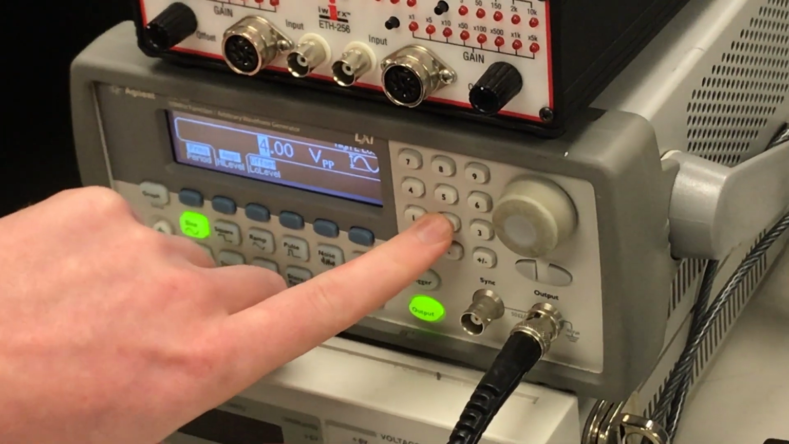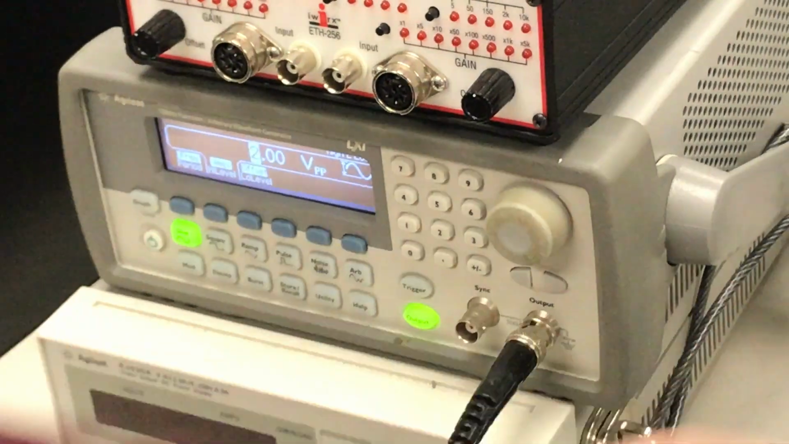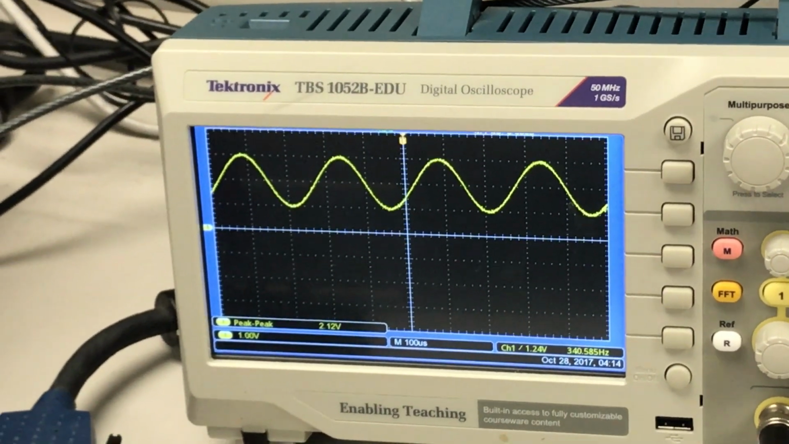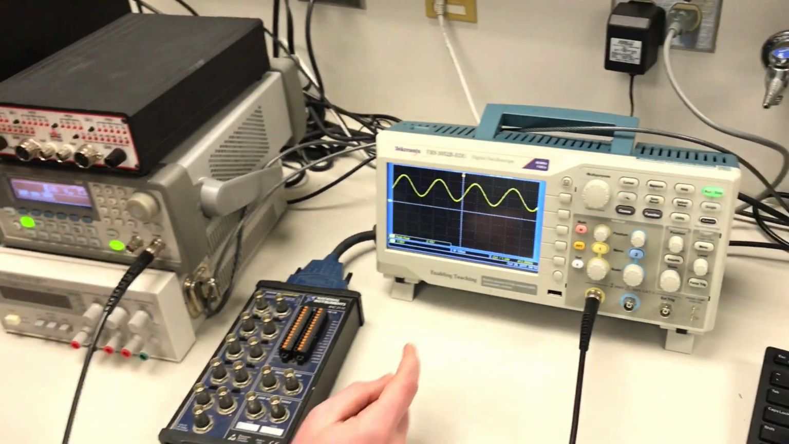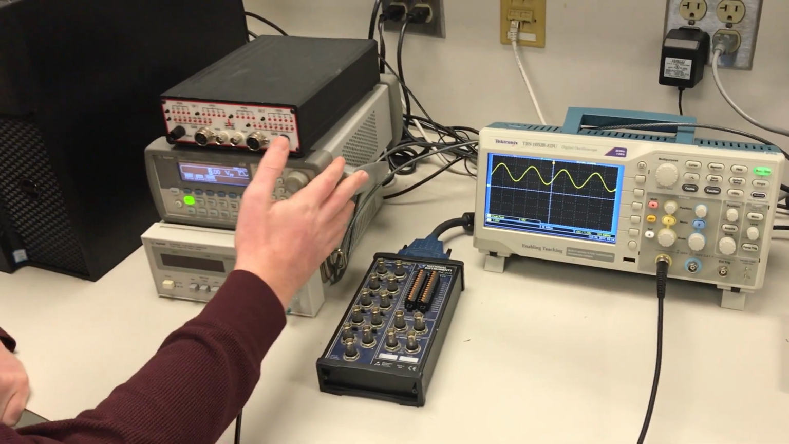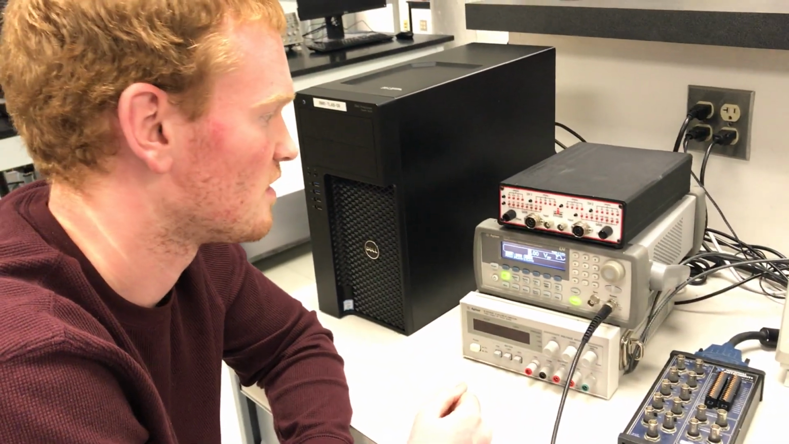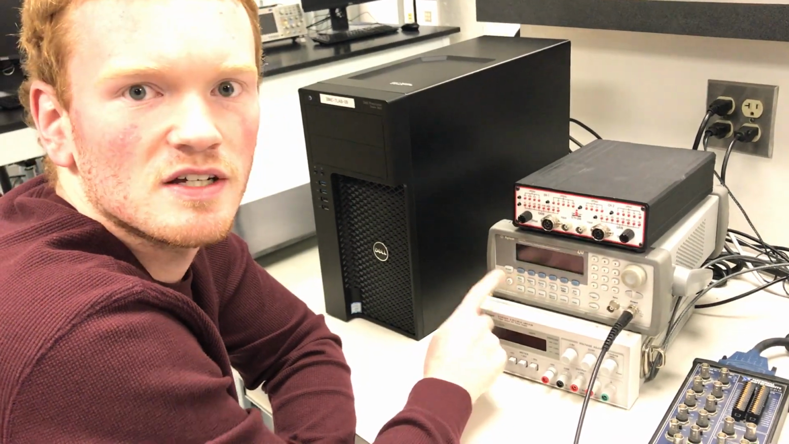So we were putting out 4 before, but now if we change this back to 2, now we'll actually get 2 volts peak to peak on our oscilloscope. So just something to keep in mind if you're running into issues when you try to turn on your function generator and things aren't matching up to what you expect to see. I think that's pretty much it.